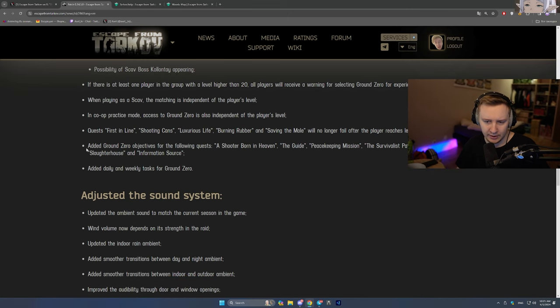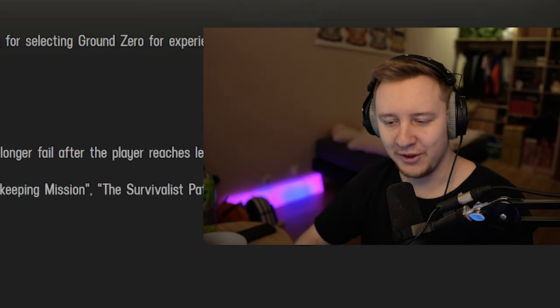Okay. Added Ground Zero objectives for the following quests: Shooter Born in Heaven, The Guide, Peacekeeping Mission, Survivalist Path, Eagle Eyes, Escort, Slaughterhouse, and Information Source. Alright, so it gets more difficult to get Kappa, since you didn't have to enter this map for Kappa, and now you do. So all the Kappa enjoyers, hello there, enjoy harder quests.